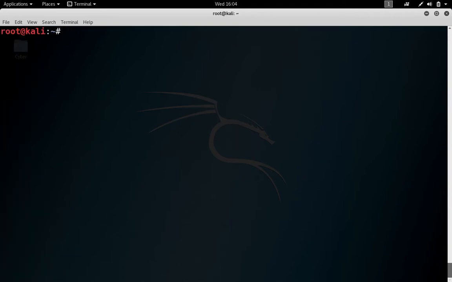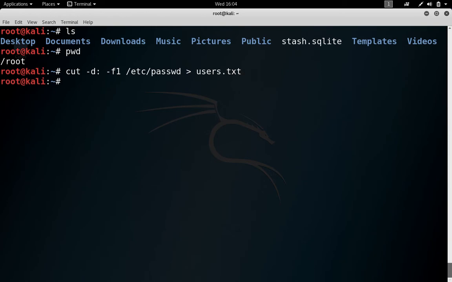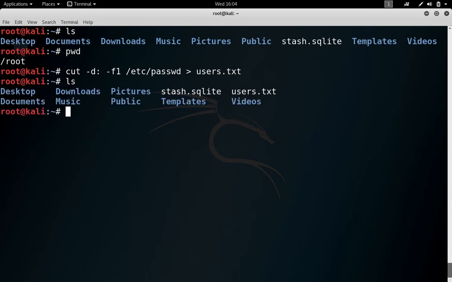I can tell you one more thing also. Let us see which directory we are in. This is the root directory. When we use the previous command, if you write it like this with an arrow sign and then give a file name, maybe users.txt, all the output will be saved to this file users.txt. How can you see that? Just list the content and you can see users.txt is a new file here.